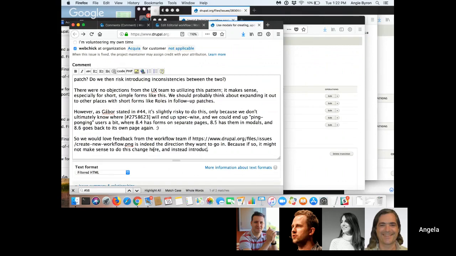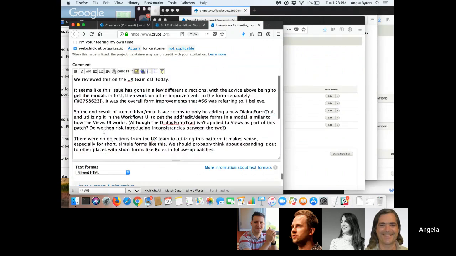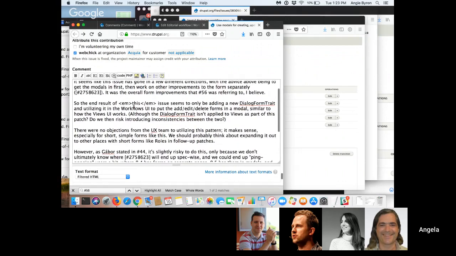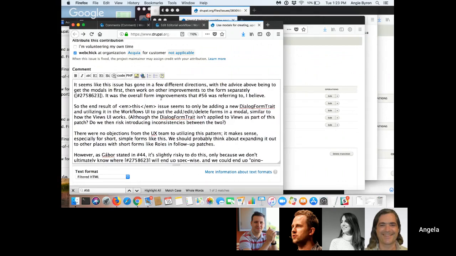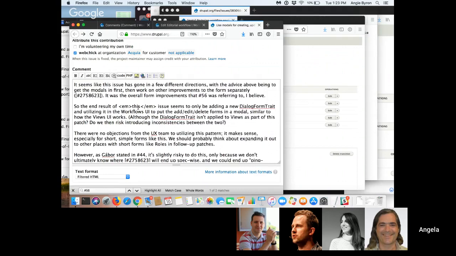How about this? Did that address your concern? So here, let me read this top to bottom. Okay, we reviewed this on the UX team call today. It seems like this issue has gone in a few different directions, with the advice above being to get the modals in first, then work on other improvements to the form separately. And I put in parentheses this issue. It was the overall form improvements that number 56 was referring to, I believe, meaning Boyan's comments.